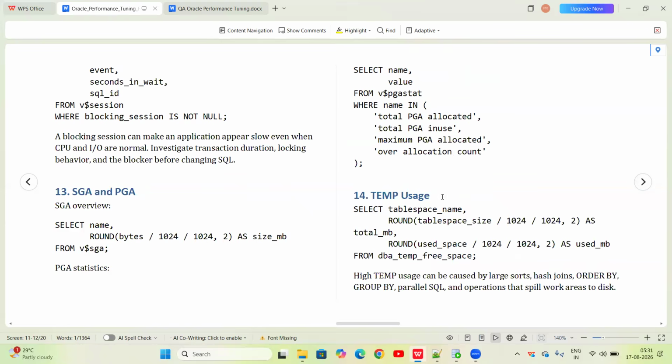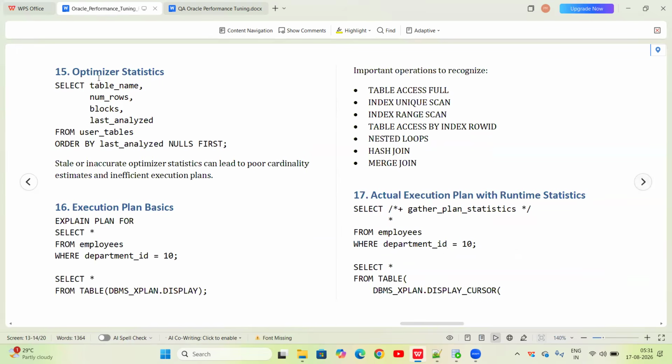Okay, so temporary temp usage. Because of sorting and temporary memory, we can see this table: what are the temporary memory available and used? Okay, so for optimization statistics, we can see this table, user_tables. What is the table name, number of blocks, and what the latest analysis is. So if stats are gathered or not, we can check from this table.